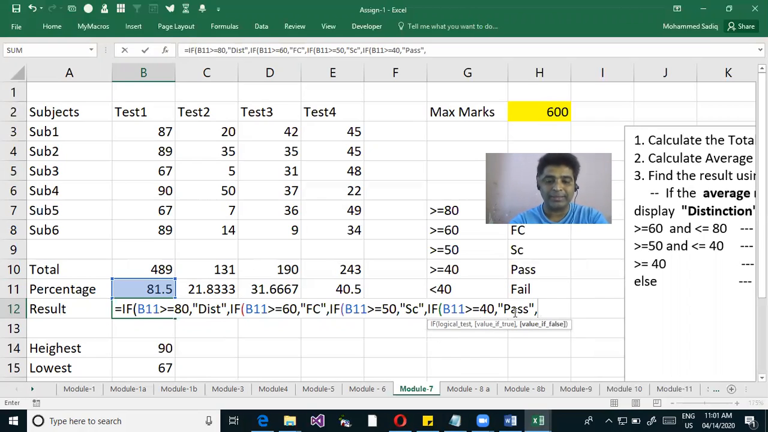If not, if it is not more than 40, here we are checking greater than 80, distinction. If not, greater than 60, if it is above 60, we say first class. If this is not satisfied, we check whether it is above 50. If that is not satisfied, we check whether it is above 40. If this is also not satisfied, I don't want to further check. I directly want to say, fine, you've failed.